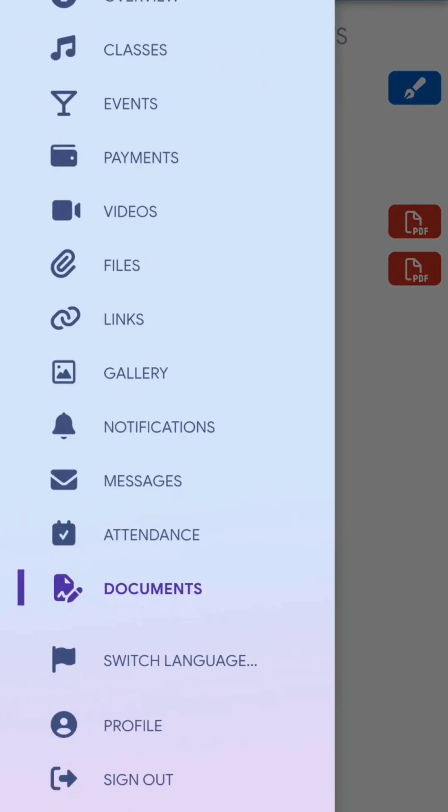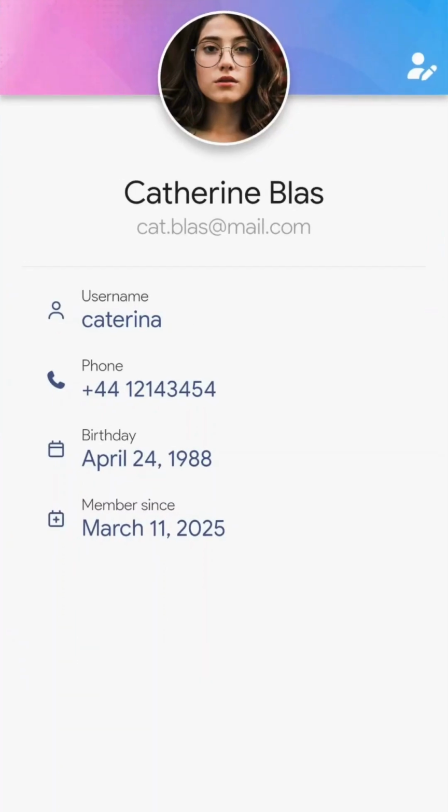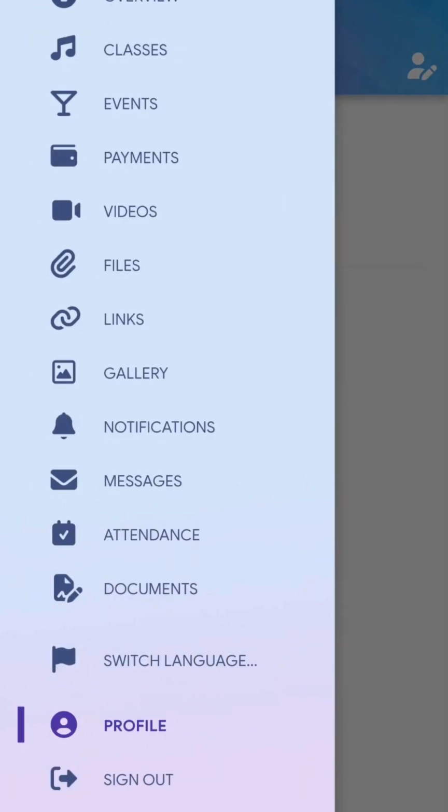Then if we head back to the menu, the last couple of things that you have at the bottom here are to switch language, in case you wanted to change the language of your app. View your profile, so if we click on here, you will be able to see all of your contact information. And if you click on the little edit button in the top right-hand corner, you can also edit things like email address and telephone number within your profile. And then finally, you have the option to sign out at the very bottom.